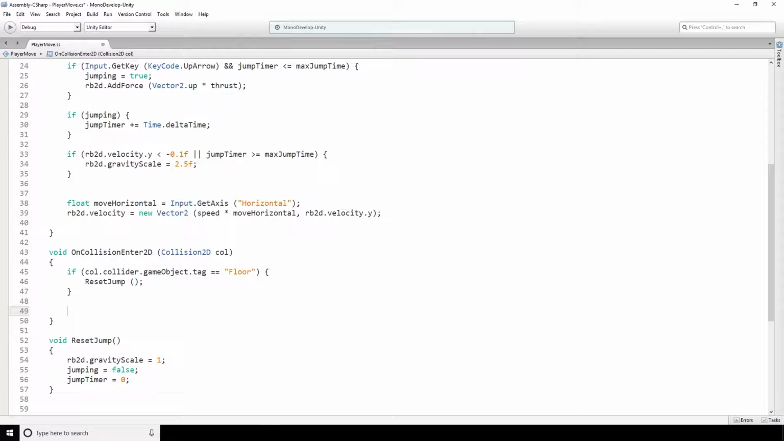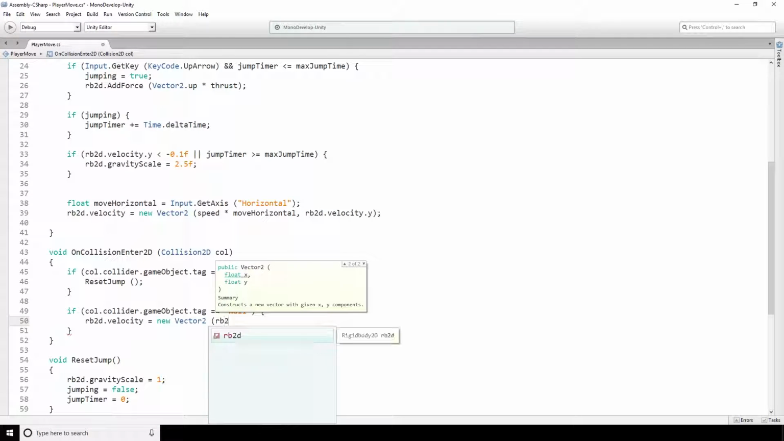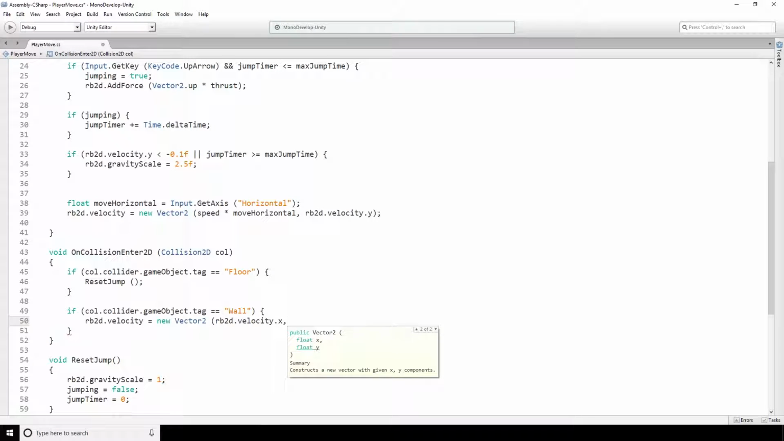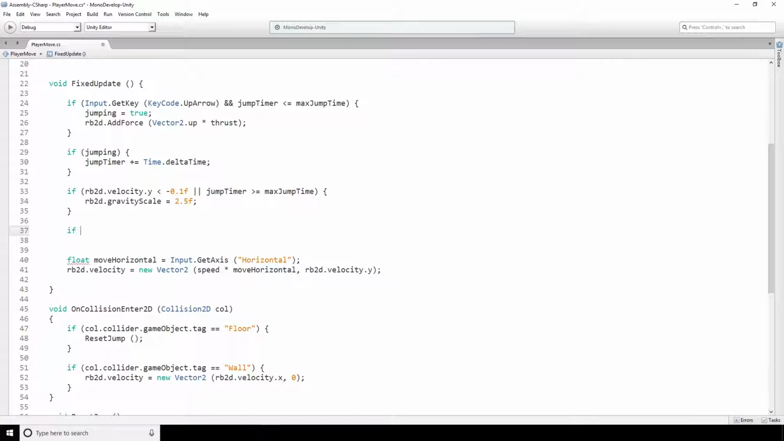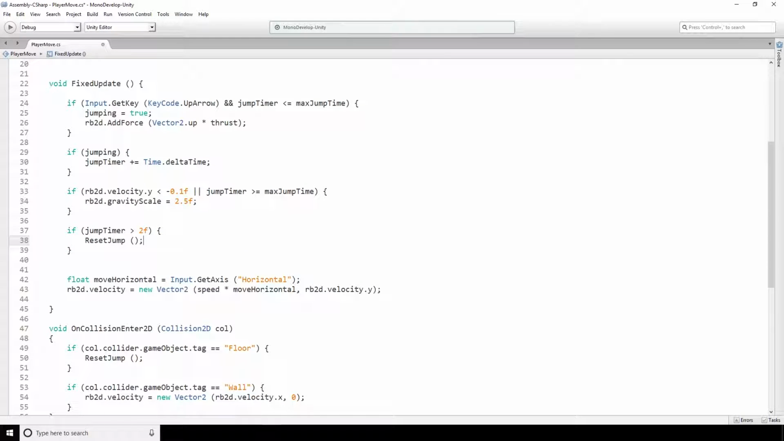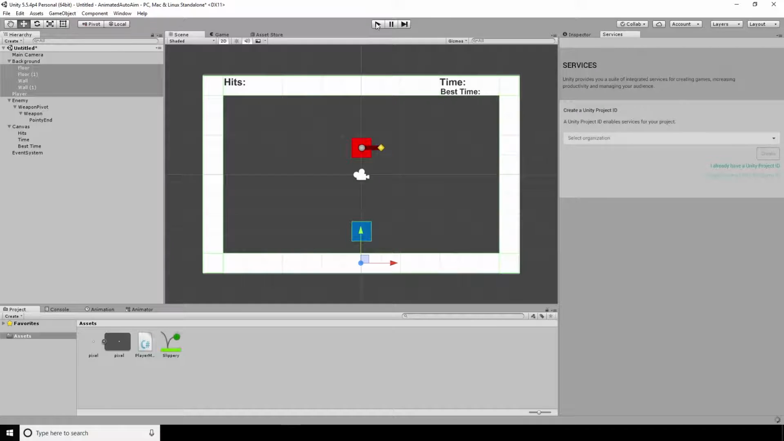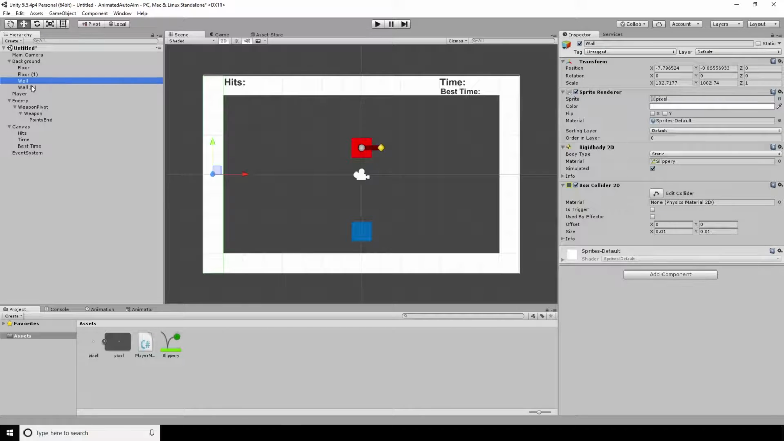I'm also going to say if it's going to collide with a wall, so if col.collider.gameObject.tag is equal to wall, then I'm going to set the player's Rigidbody2D.velocity to a new Vector2, and that's going to be rb2d.velocity.x, 0. This kills the upward momentum if it hits a wall. I'm also going to do something to fix the jump sometimes getting stuck. So I'll say that if the jump time is bigger than 2 seconds, just reset the jump, because you're never going to be jumping for more than 2 seconds. I then need to tag the walls as walls, and we'll give it a try.